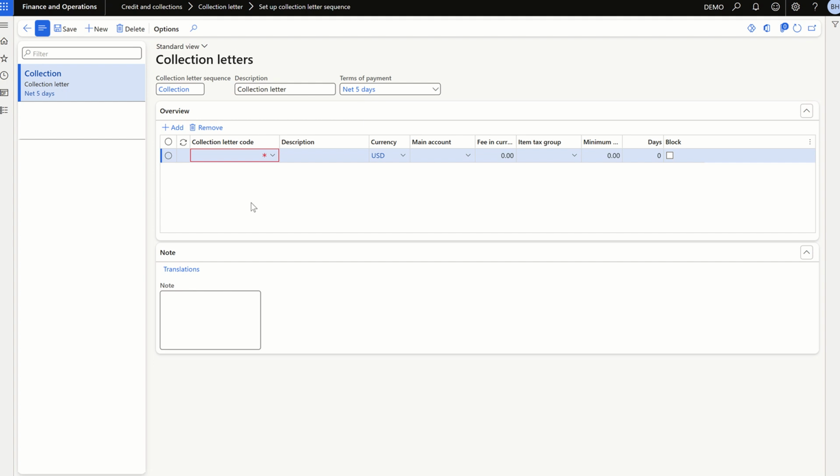Right? So let's start with our collection letter code. There are default collection letter codes available. Starting from 1, we can generate or assign multiple codes. So let's start with collection letter 1. Description, first reminder. You can add whatever description you want. Now let's come to the currency and main account part a little later.